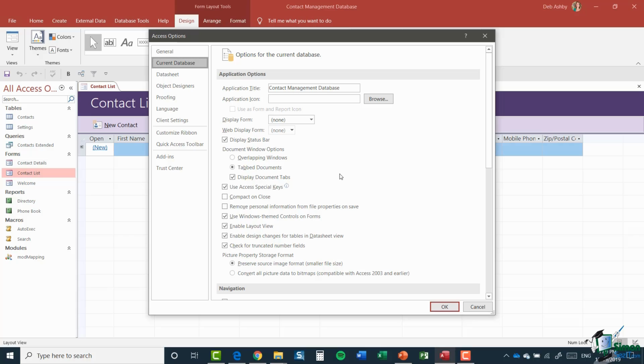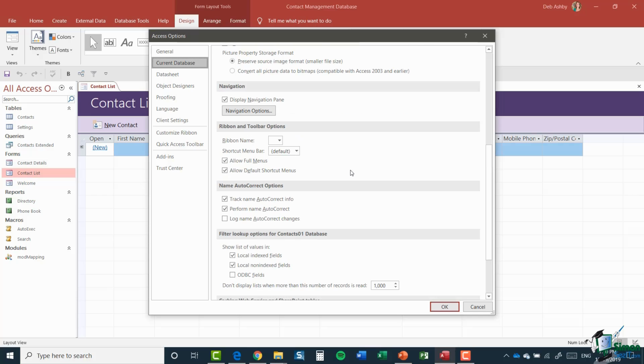And this basically determines what is shown at the top of the workspace. So you can see at the moment it says Contact Management Database. Now if I scroll down to the navigation section, I also have the option to switch off the navigation pane as well. Now you might be thinking, why on earth would I want to disable the navigation pane?